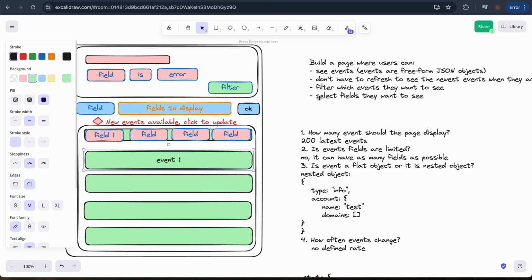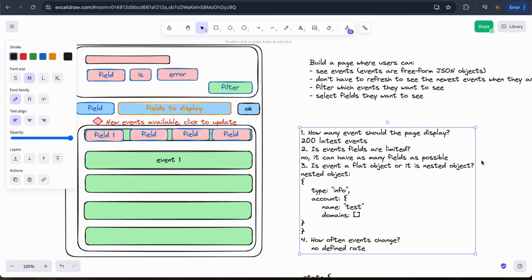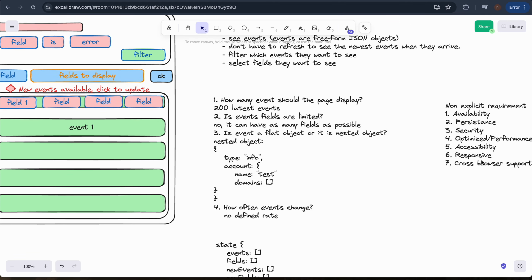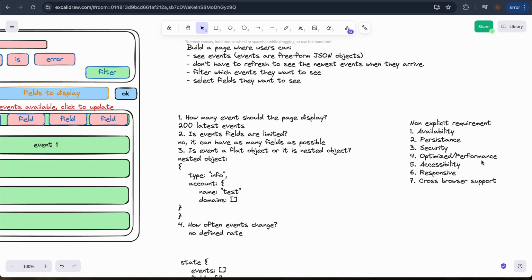It will be a bad user experience. So let's see also, did we check select fields they want to see? Yes, so we have the options, so we're constantly updating the fields, and the user can select the fields they want to see, and they also can filter by the fields we want to see.